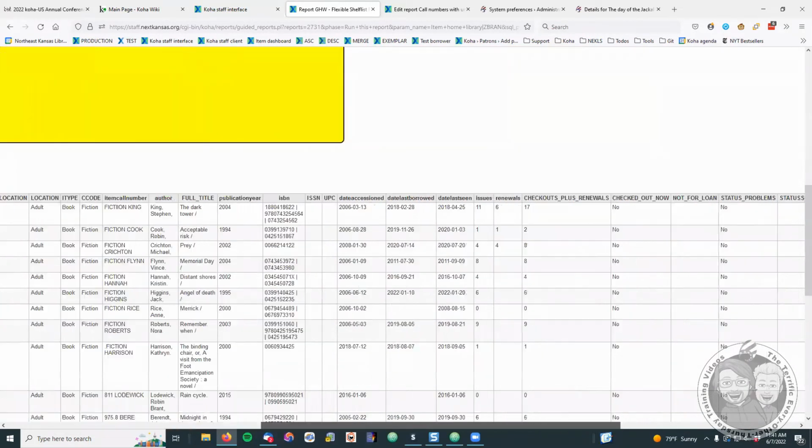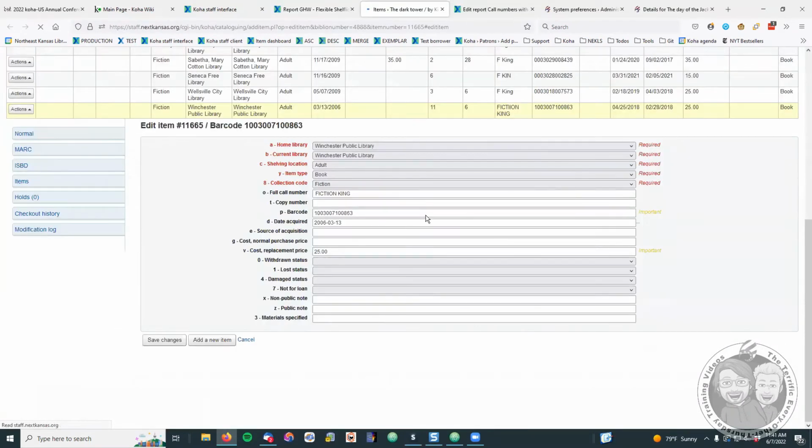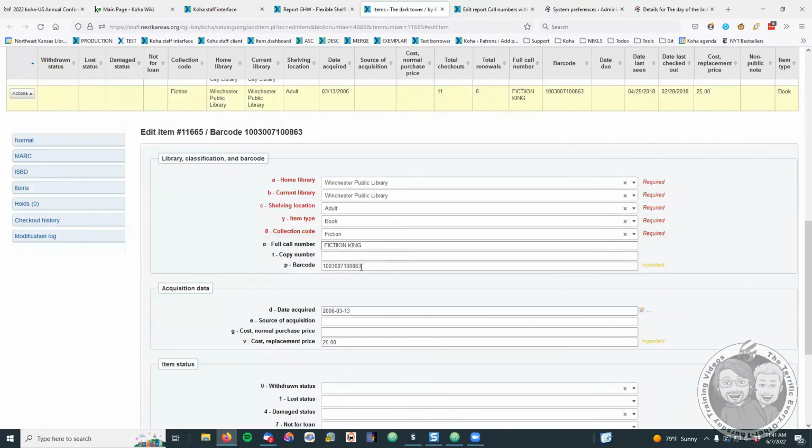If I slide over here and go to that item record, somebody put a space in front of the F. So it's not sorting correctly in the report because somebody's put some spaces there. Right.